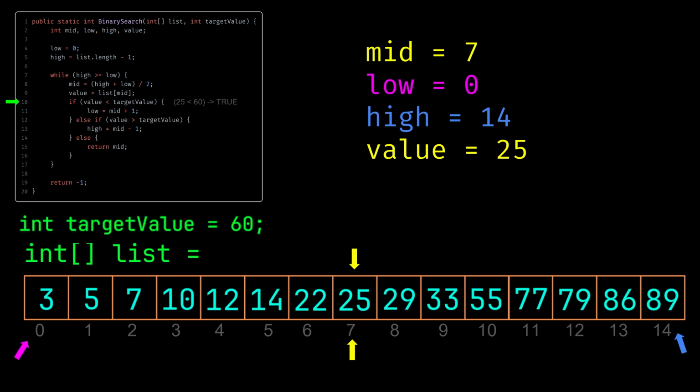The next step is to enter a little series of conditionals. The first condition we enter is we're going to check if our value is less than the target value. 25 is less than 60, which is true. So now we're going to enter this if statement, and we're going to execute this line of code, which tells us that low should now equal the value of mid plus 1. So mid is 7, so mid plus 1 is now going to equal 8, and therefore we've moved that pointer up to 8.